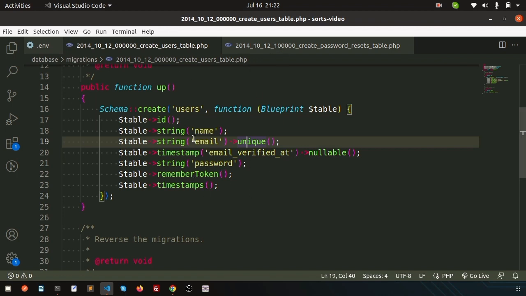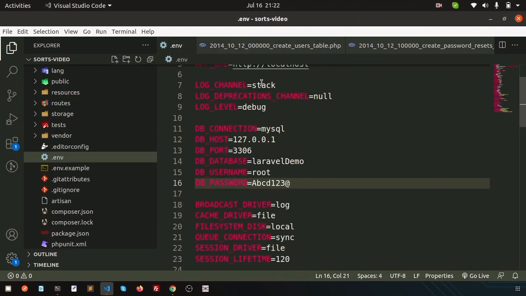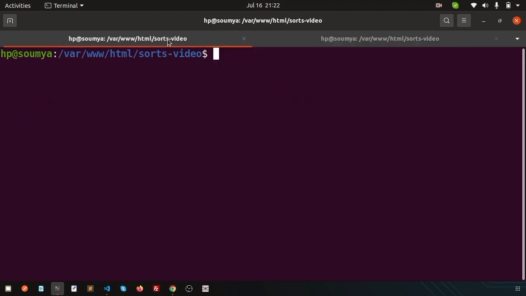So let's migrate the existing things. There are 4 migrations, so let's migrate those first. Our database connection is ready, so we can migrate. To migrate, you can do it in this way.